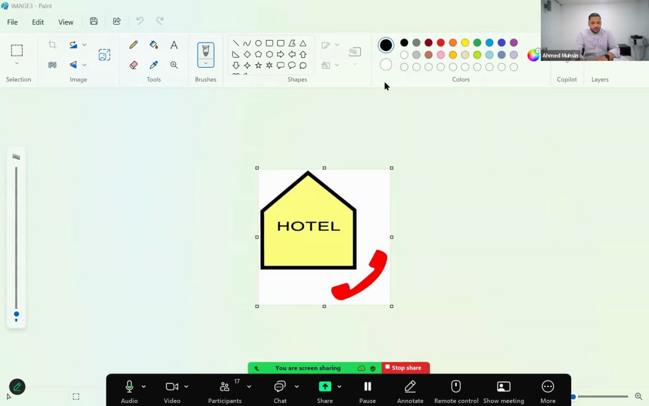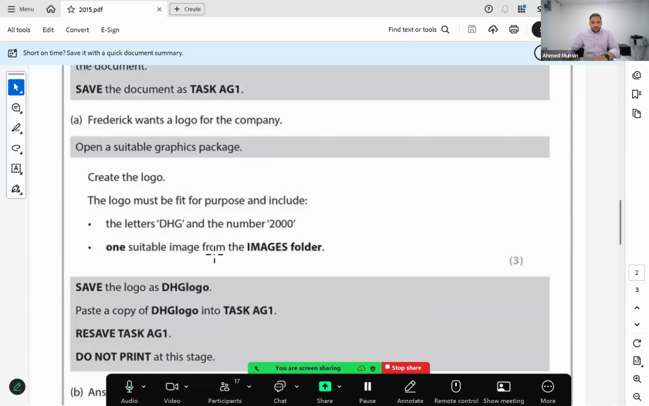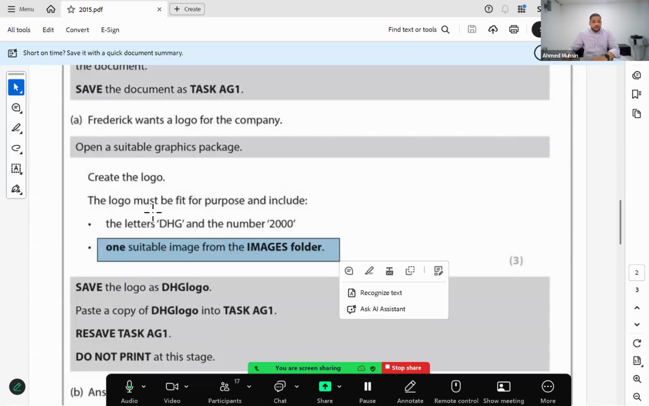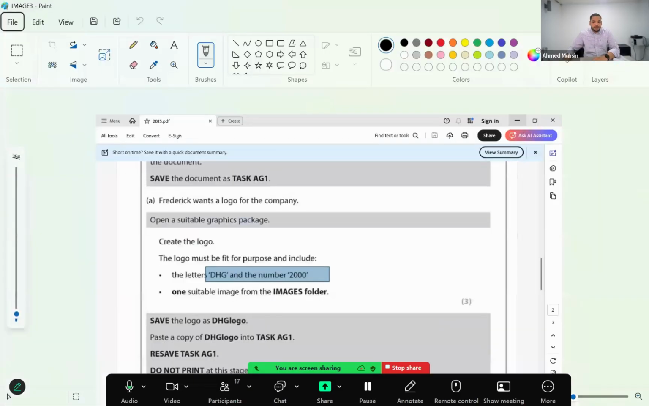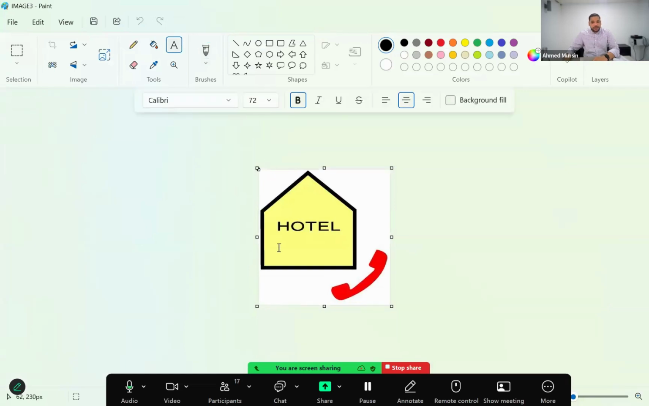Examiner, so requirement number 1 is done. We have taken a suitable image. We now need to get the text DHG 2000. So can we get that done? I'll go with the text tool over here and I'll write in yellow color. In the yellow color area, I'll write DHG. Outside, I'll write 2000. That's my design. You can go with whatever design you want.